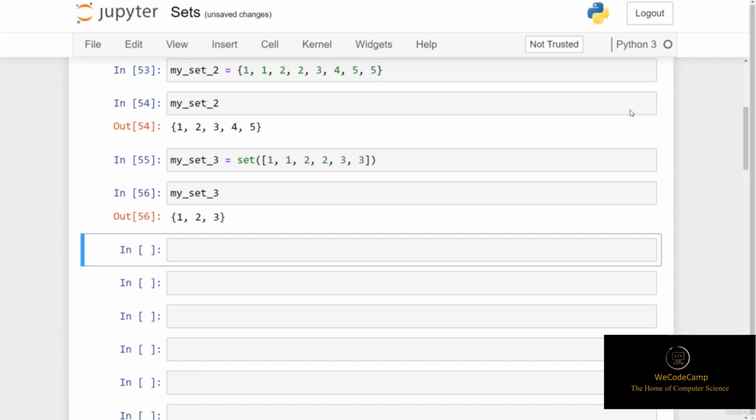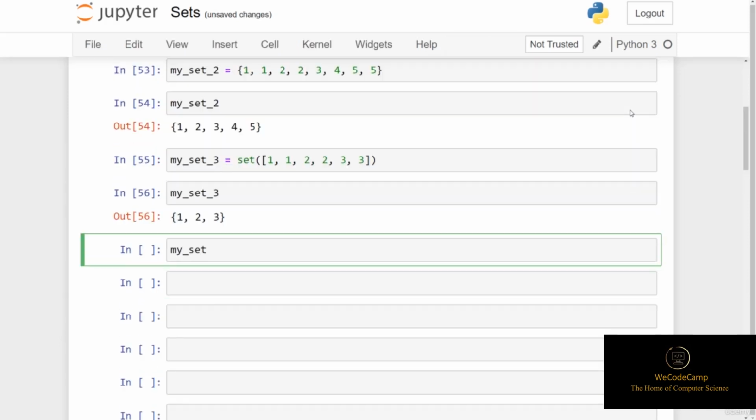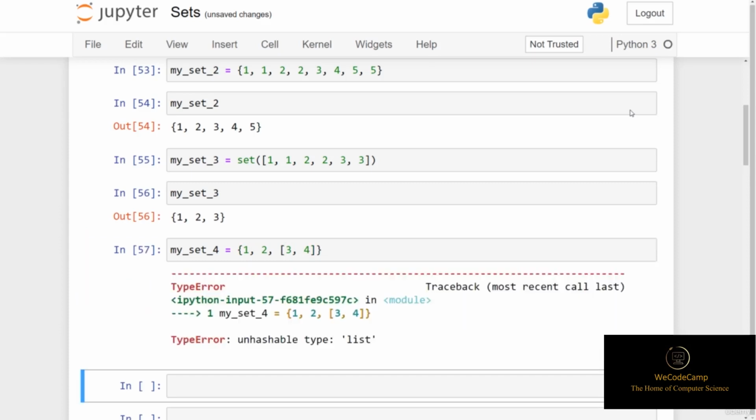Now if we did try to include a mutable object inside of a set, let's say a list, we will run into an error. So if we create my_set_4 and set this to a set of curly braces, and inside we were to put the integers 1, 2, and then the third element we will include a list with the integers 3 and 4, you can see that we run into a type error, telling us that we have an unhashable type of list. So just note, you will run into an error if you do try to include a mutable object.